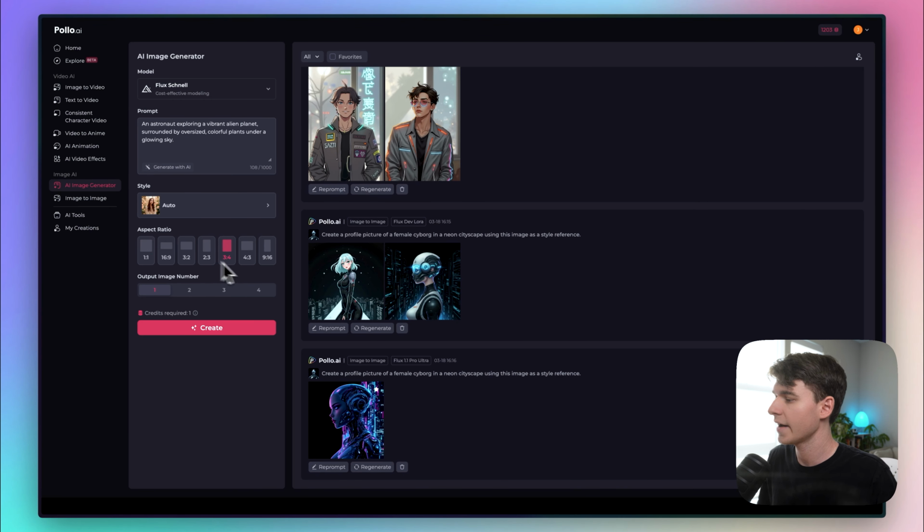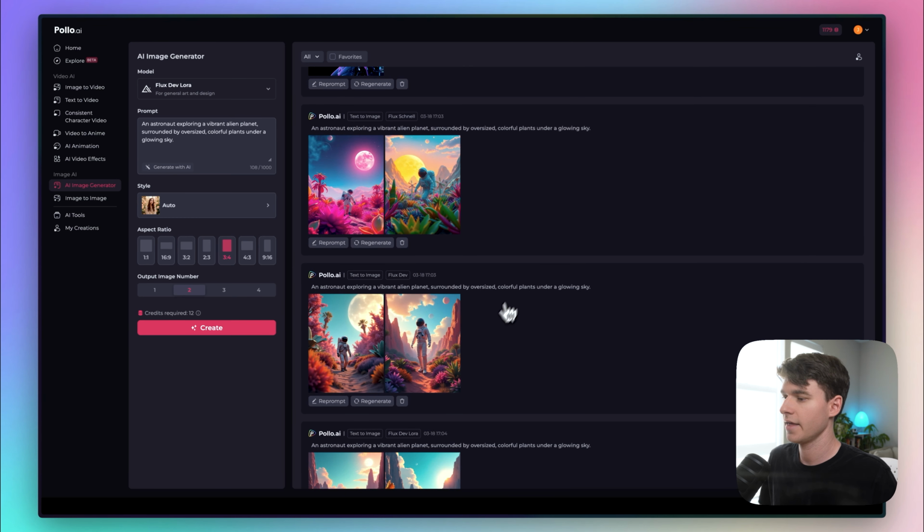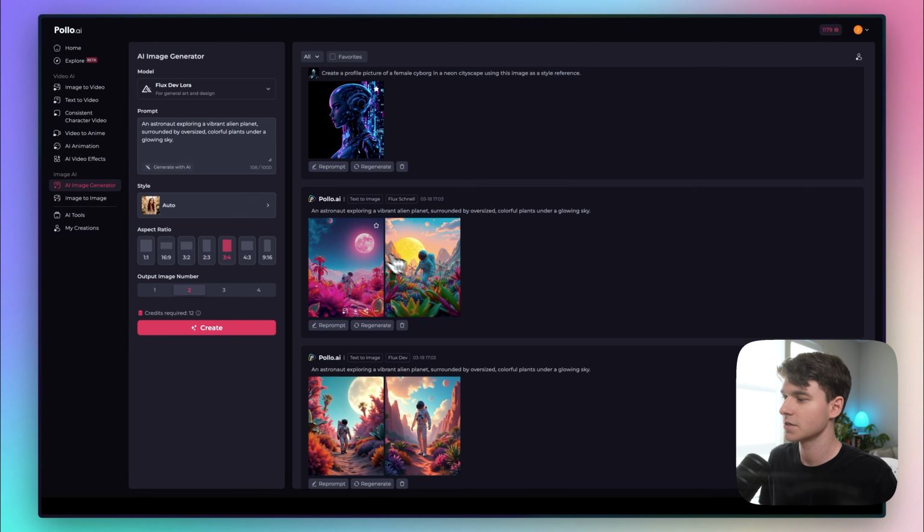While we're at it, let's do Flux Dev, and let's do Flux Dev LoRA. We've already got the first one done, and we're going to let these other 2 generations finish up, and then we can talk about them. Okay, cool. So this is the Flux Schnell model. In theory, these should get a little bit better with each generation. So let's take a look.